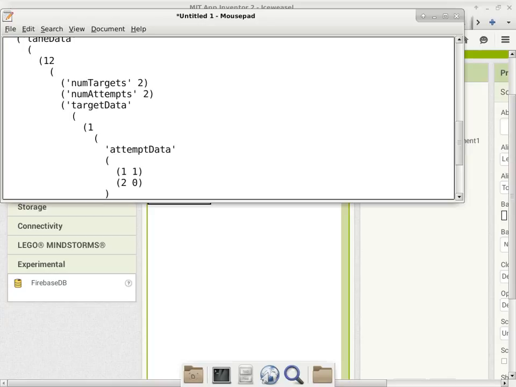Okay, so what this means at this point, what we are seeing on the screen, is the first attempt of the first target of lane 12 is a hit. Attempt 2 of target 1 of lane 12 is a miss. Okay? So it is not simple, but if you think about it, it's not difficult either. It's just that when everything is represented as a list, you just see a lot of parentheses. Are we doing okay so far with this stuff here?